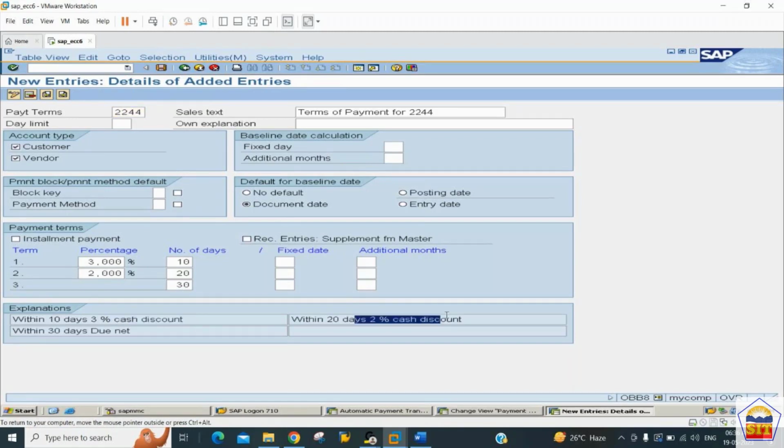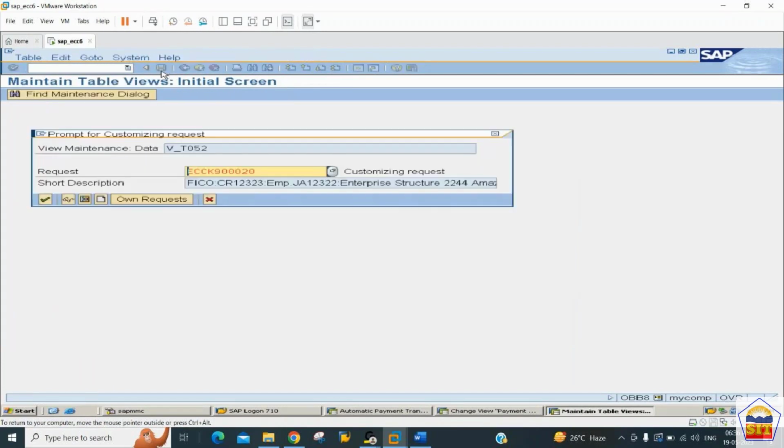And for that, what do you need to make sure? This explanation will be created automatically by the system. For that, we need to keep our own explanation blank. In that case, the system will give you an automatic explanation based on the terms of payment you have entered. Now you save it. So this is the terms of payment we want to have for our vendor.